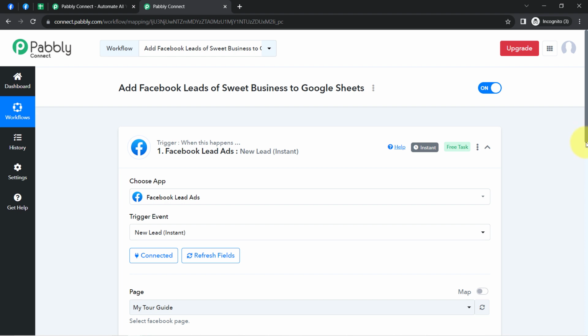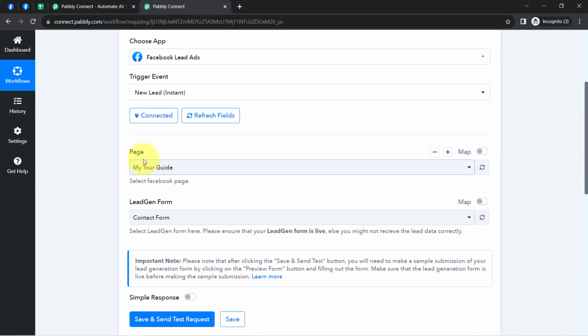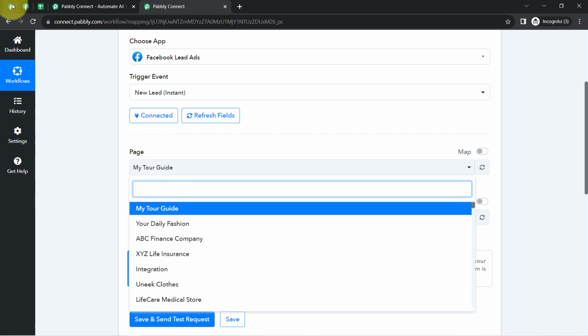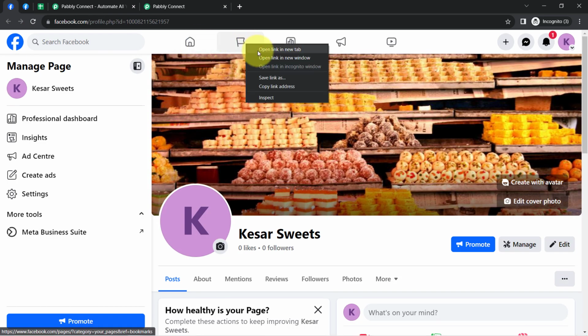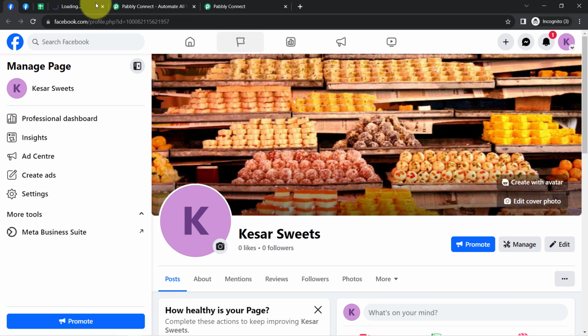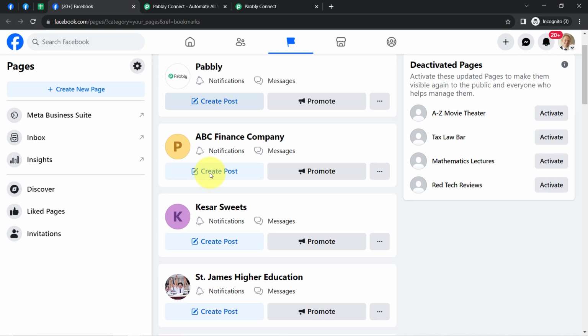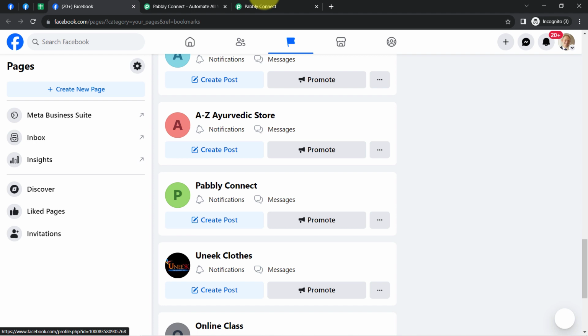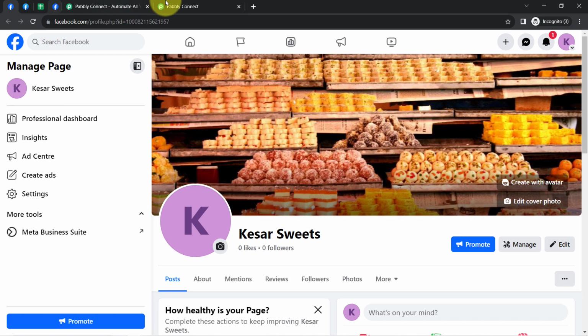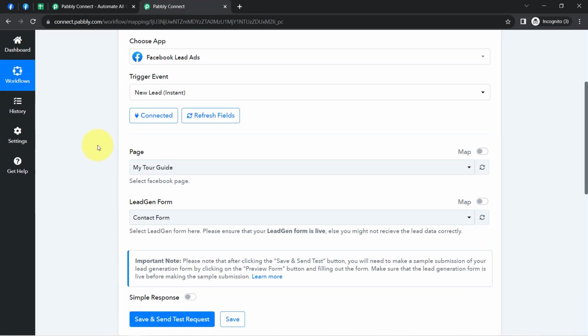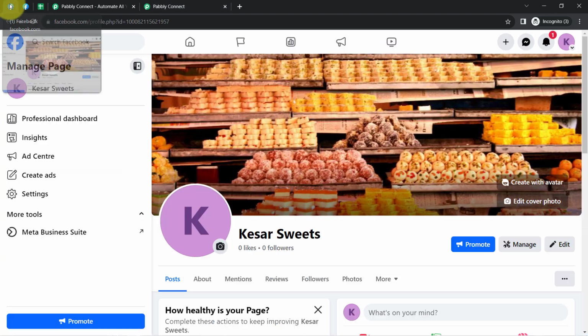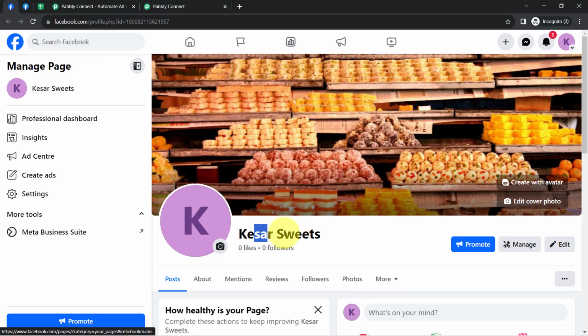Because we are connected here, you can notice that whatever pages are available inside my Facebook account have become visible here. I can even show you the same thing. Currently I am visiting the Facebook pages section of my account, and here you will notice a lot of pages are already created, and all these pages are visible here inside the dashboard of Pabbly Connect. Now I'm going to select a particular page. I have created this random page, Kesar Sweets. The name of my page is Kesar Sweets.